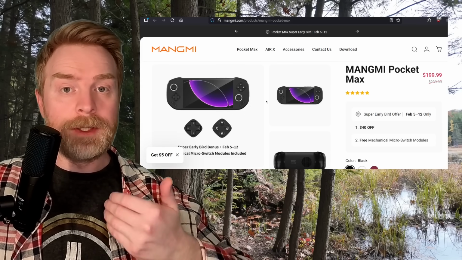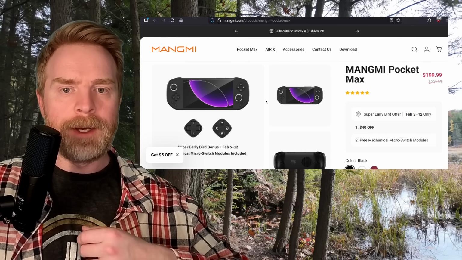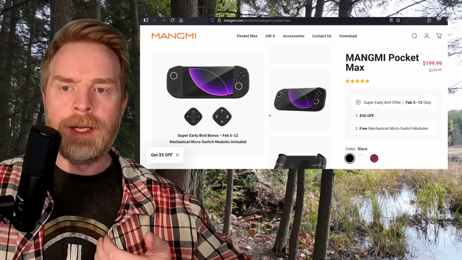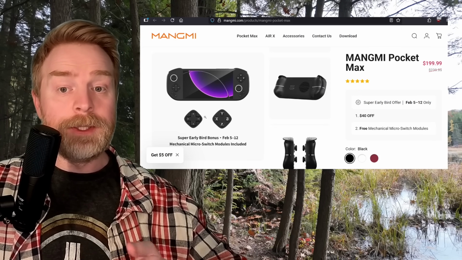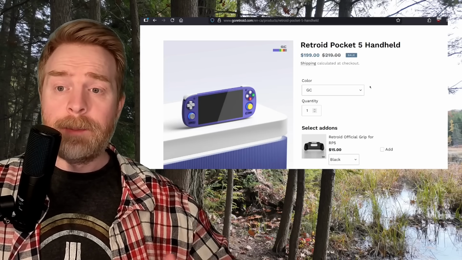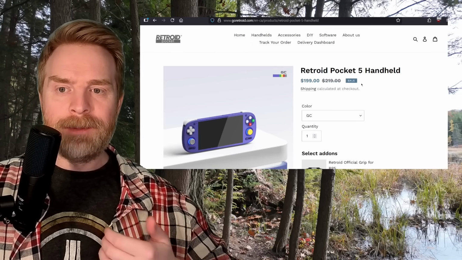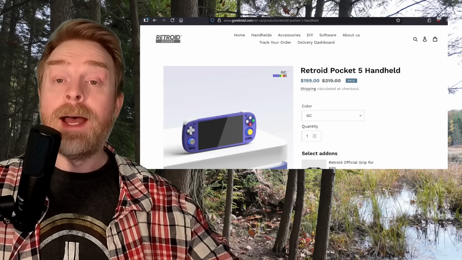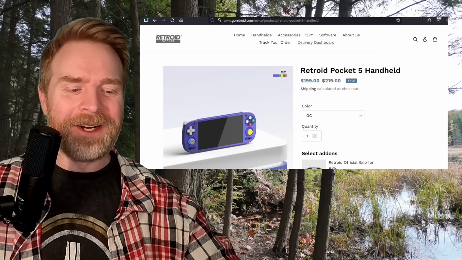The specs on this are pretty much the exact same as the Retroid Pocket 5. The Mangmi is a little bit different with the replaceable controls here. But let me know your thoughts between the two. The Mangmi does have the bigger battery. I mean, taking a look at the Retroid Pocket 5 website, and the price right now for the Pocket 5 is on sale for the exact 99 cents cheaper than the Mangmi Pocket Max.